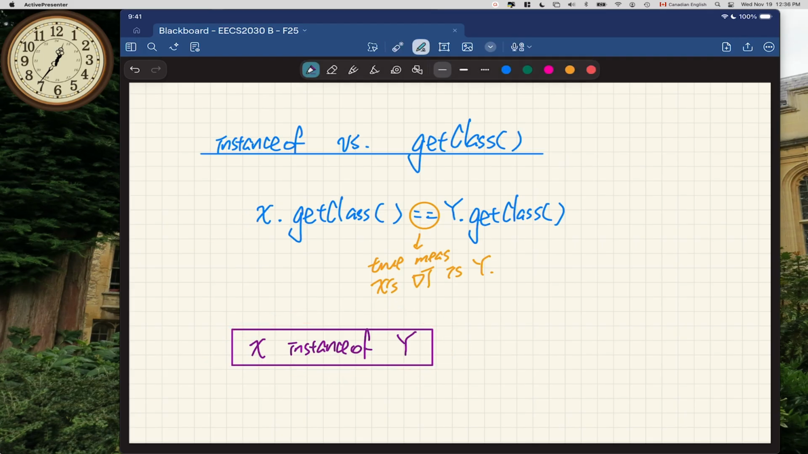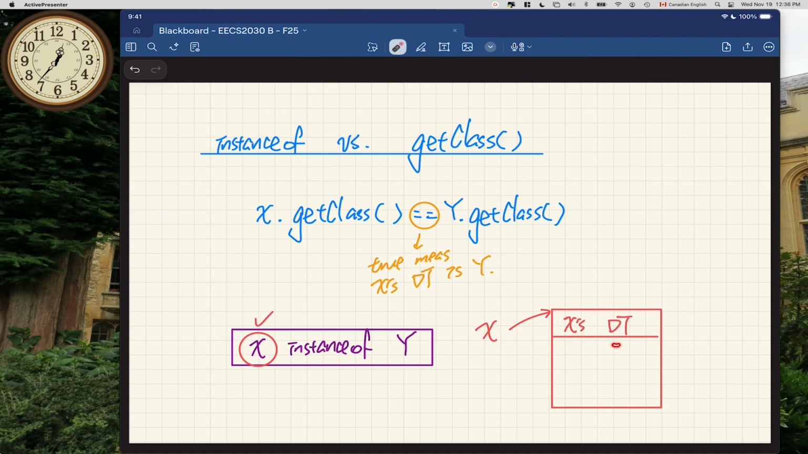This one is a bit tricky, so I want to just give you the answer directly. So let's talk about x. x dynamically is pointing to something, so this will be x's dynamic type. We're basically asking, can this dynamic type fulfill y? It can fulfill y as long as this is a descendant of y. Not necessarily a direct child, not necessarily exactly this dynamic type.